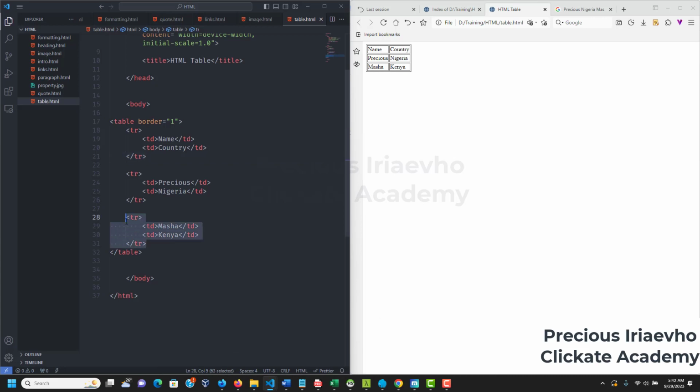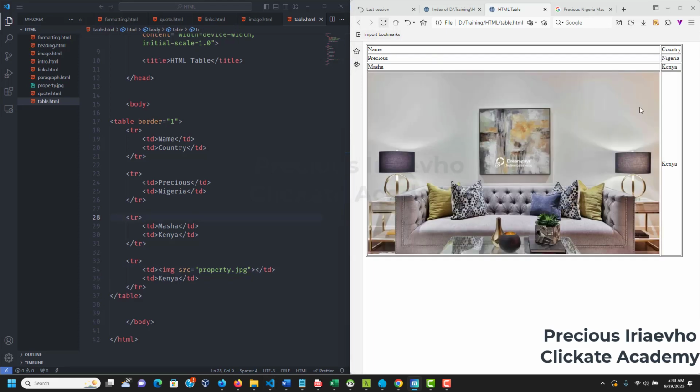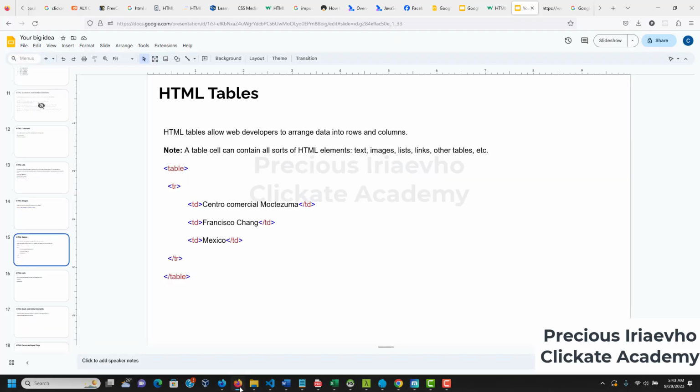So let's create another TR. But instead of text, let's use our image here. So IMG, then the SRC is property.jpg. And if we reload, you can see the image is in our table now. So guys, you see that it works. You can use an image in the table. You can put anything inside of your table. Let's proceed.